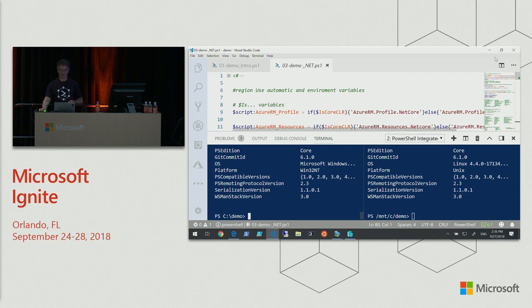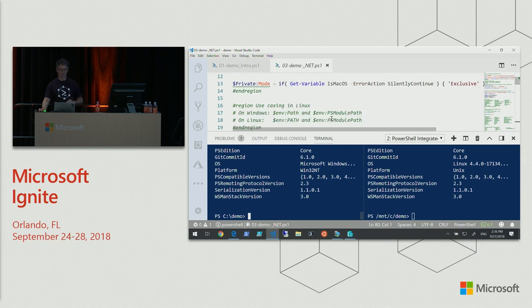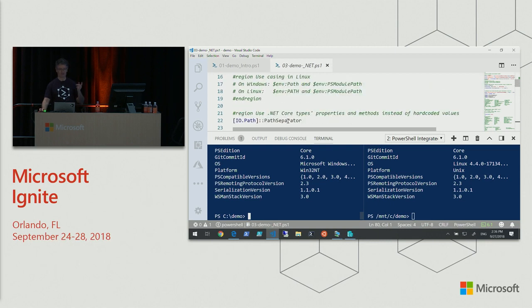For example, let me go a little bit quicker through this. Those are the kind of snippets of code that I took from the real world. Those are from the scripts that are running in a Cloud Shell. A Cloud Shell is that Linux environment that runs PowerShell Core and all that, so you can see how they use is core CLR or is Mac OS using get variable, for example. This is a little bit about casing, but this is the one, path separator.